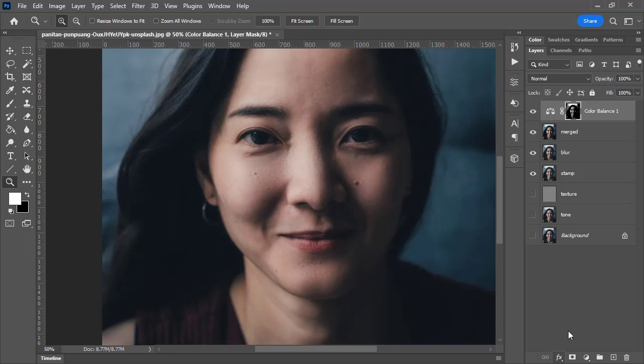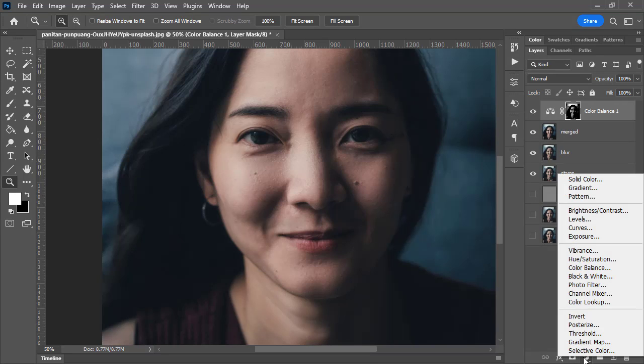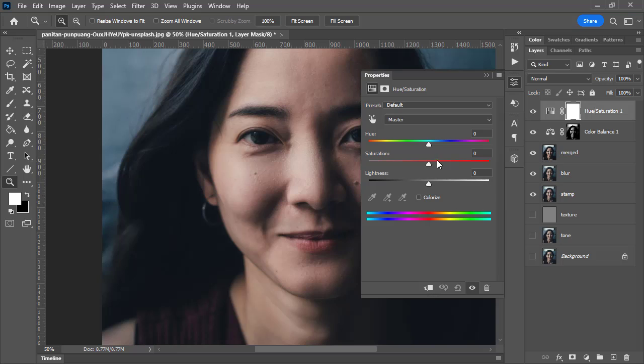Oh, I don't really need to. Let's just go ahead and apply something else. I'm going to go ahead and say that I want some hue saturation adjustment. And what I'll do is just add some saturation overall. And we can see that as I add this saturation, it's applying everywhere.